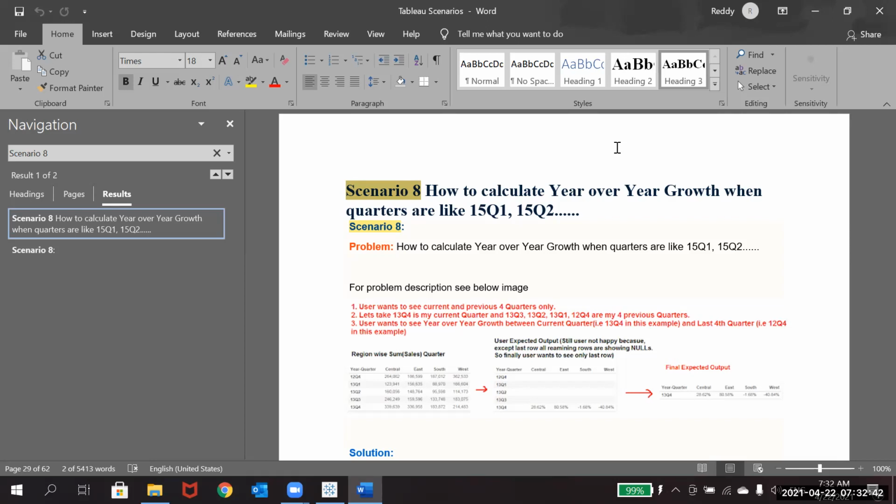Okay, so now we will see. As you told, scenario 8. Let's try to understand the problem first here. Okay, so what I had kept is like how to calculate year over year growth when quarters are like 15Q1, 15Q2, etc. First try to understand the problem. Okay, so we have a problem: how to calculate year over year growth when quarters are like 15Q1, 15Q2, and you need to understand what is this 15, what is this Q1, Q2.